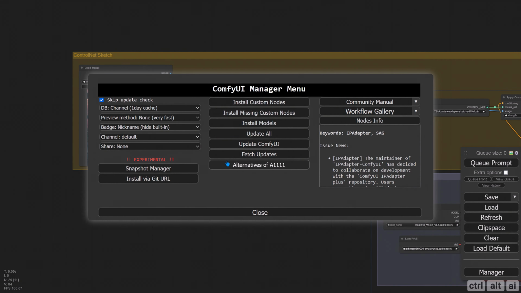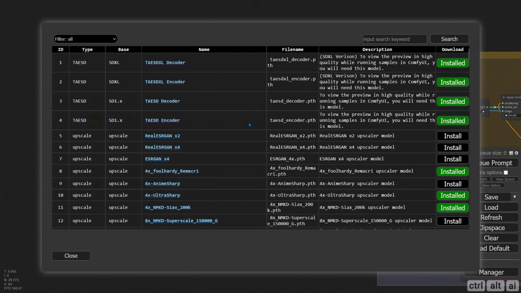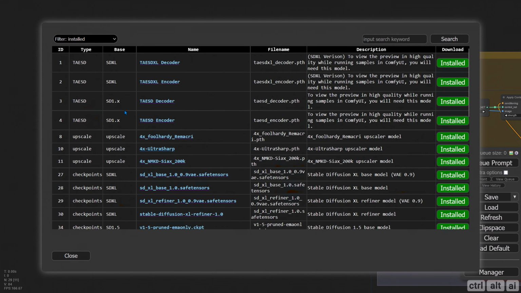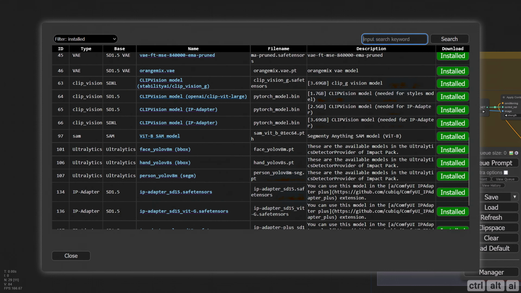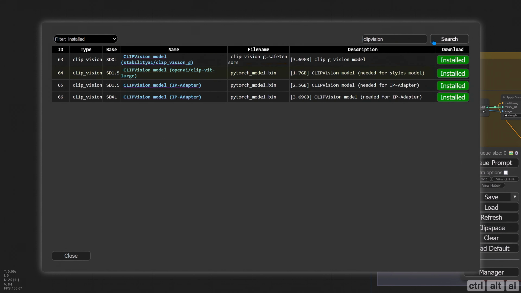The last model is the Clip Vision model, which can be installed from the Comfy Manager. Go to Install Models and search for Clip Vision. Install the Stable Diffusion version 1.5 model and restart Comfy.